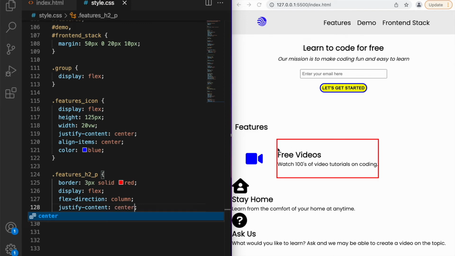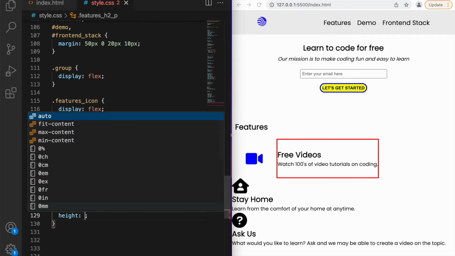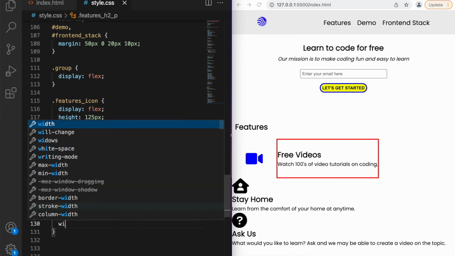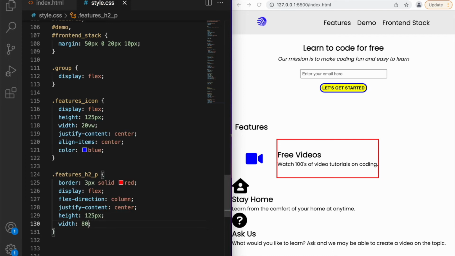And it's going to come down. See how it centers it vertically right there? Great. And then we want to do a height, just like we did with the other one with the icon, height of 125 pixels. And then we want to do a width, similar to what we did with the icon, but instead of 20, 80 VW, viewport width. And that'll take us to that side. So we got 20 and 80 there.